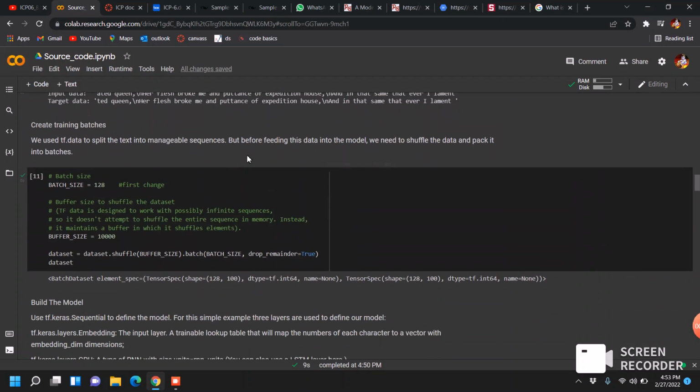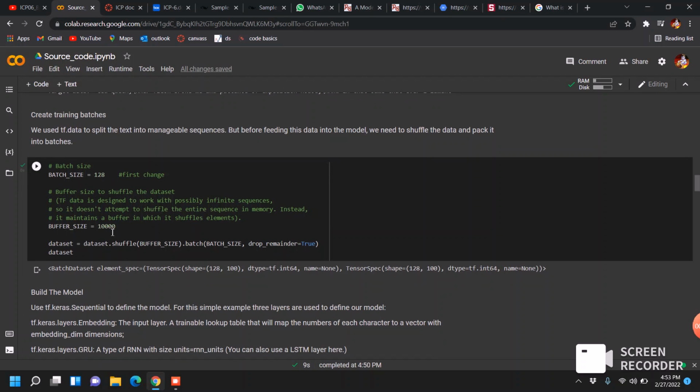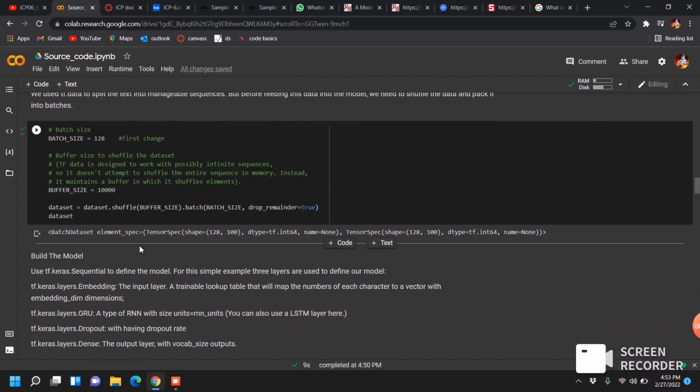Now we are creating the training batches. The batch size was 1, and I just changed it. This is my first change. I changed the batch size to 128 and took the buffer size as 10,000. We are shuffling the data.